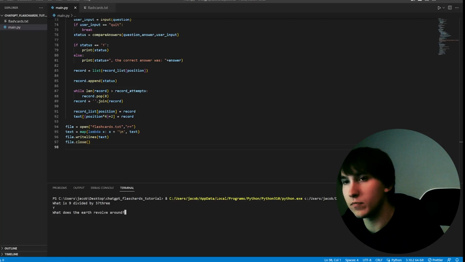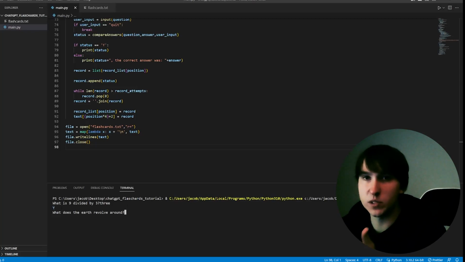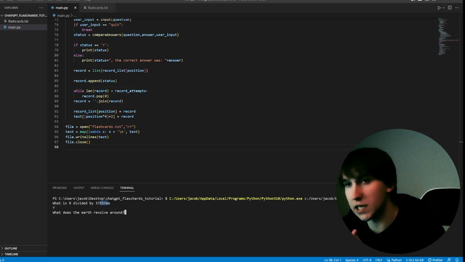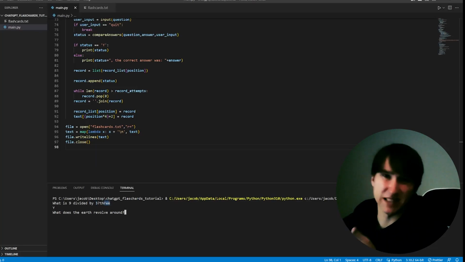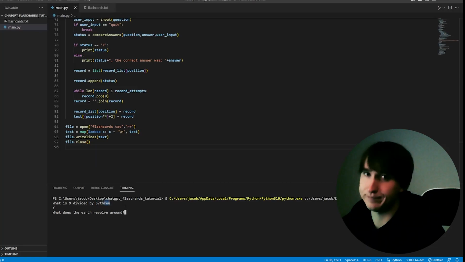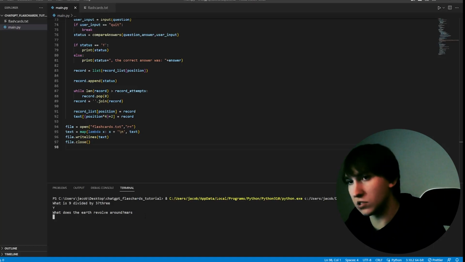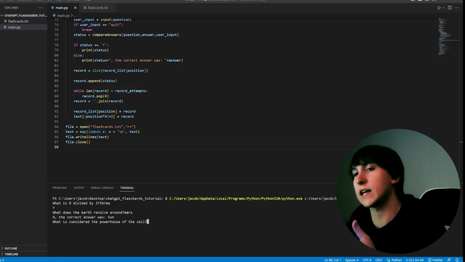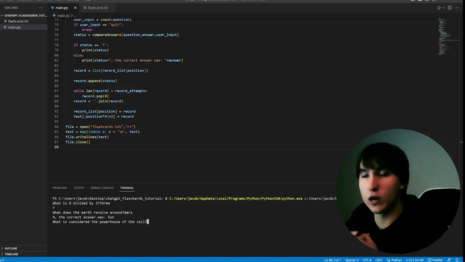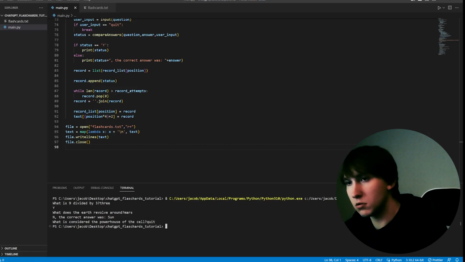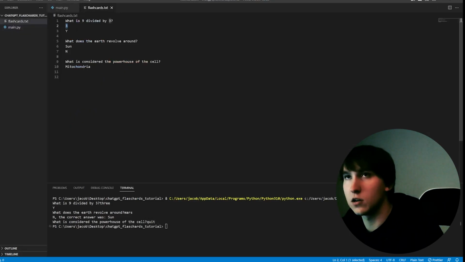So here we go. We get y. So ChatGPT compared. This is the same as 3. So 3 spelled in letters is the same as the number itself. What does the Earth revolve around? Let's put an incorrect answer here. Let's put Mars. So no, the correct answer was Sun. So our program actually works. So if we go quit, let's check our flashcards file. So as you can see, it has updated them.